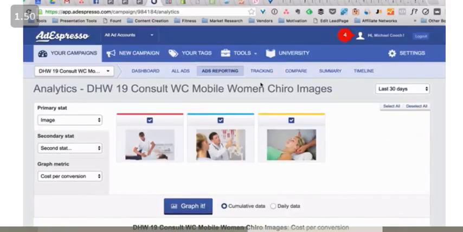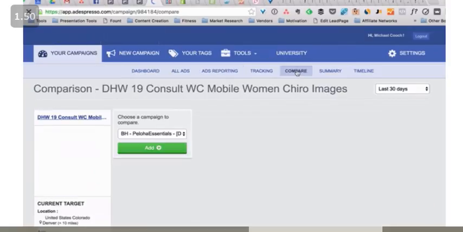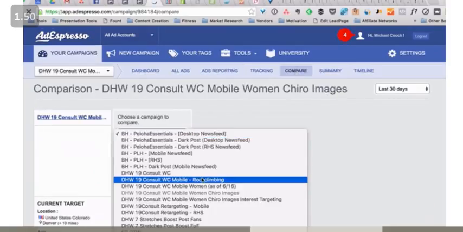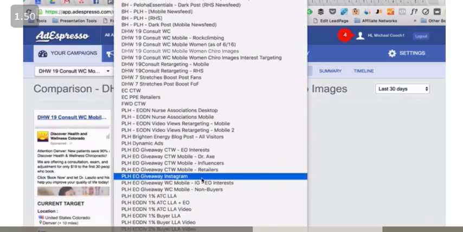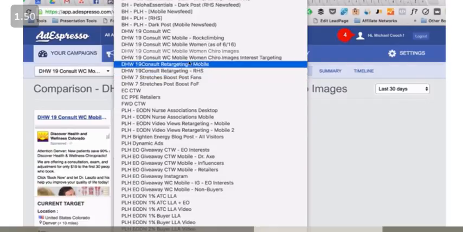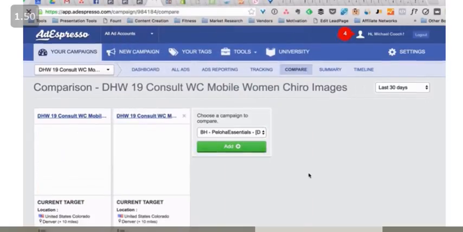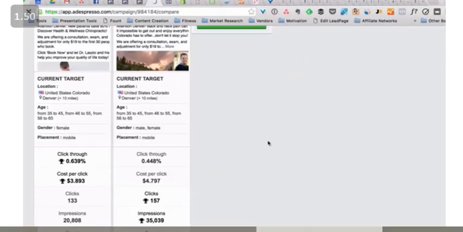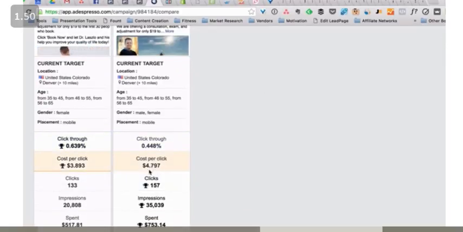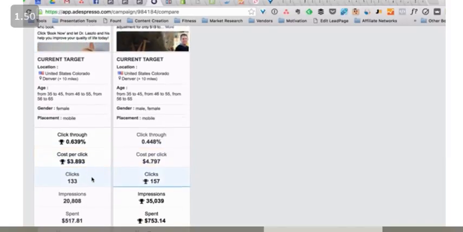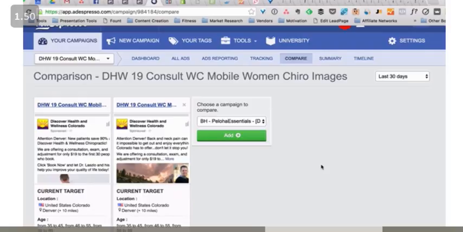And it's interesting to see how these chiropractic images did compared to the lifestyle images, which again was a little bit surprising to me, but you never know until you test. But you can see 0.639 average click-through rate versus 0.448, and look at the difference that makes in dollar value. $4.80 cost per click versus $3.90 cost per click. That's a big deal. That's a real big deal in terms of making these campaigns actually work.